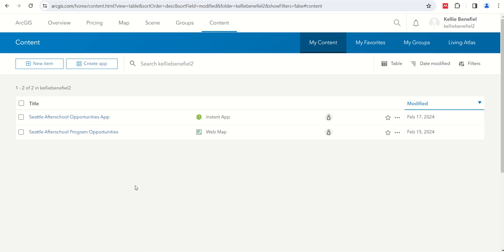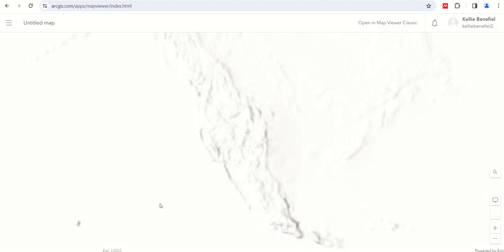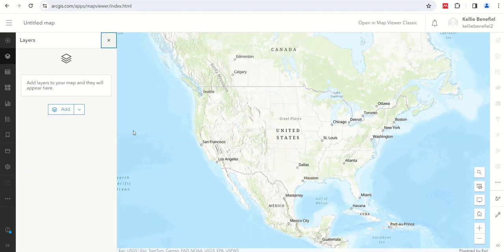In this demonstration, we're going to use ArcGIS and just a free public ArcGIS Online account to create a swipe app to demonstrate some of the functionality that we can obtain through ArcGIS. So the first thing we need to do is create a base map. And by clicking the map tab, we are opened up to a new untitled map.